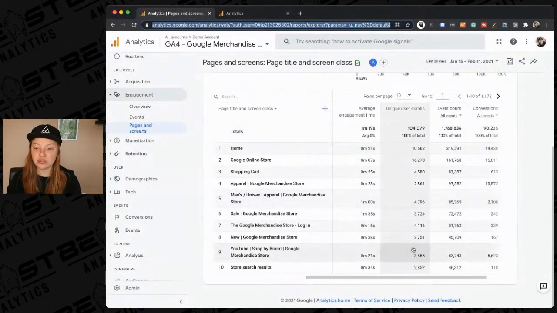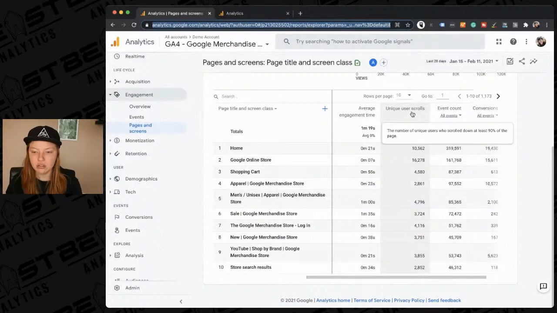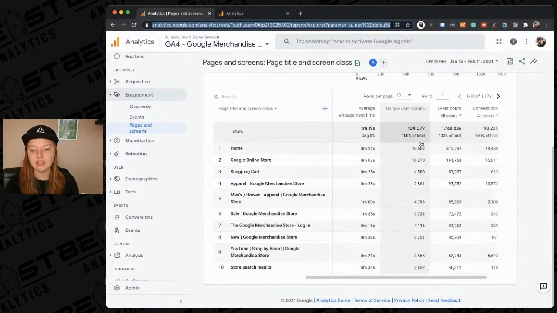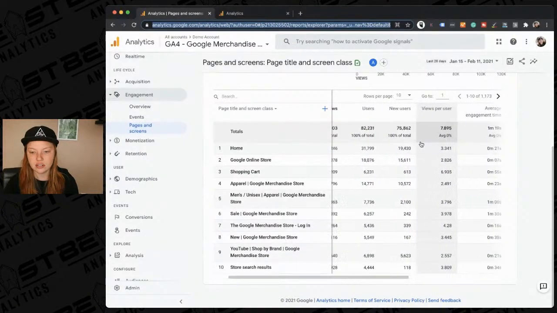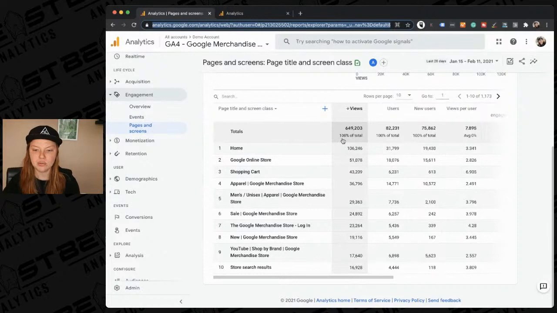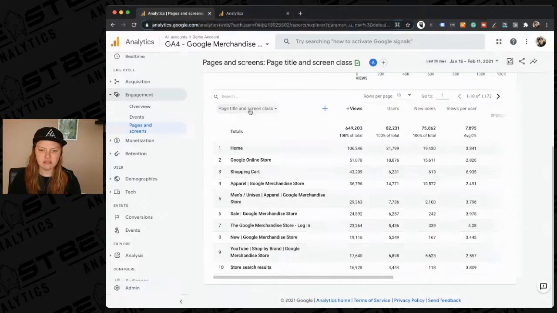So user scrolls, they added, it looks like the number of unique users who scroll down at least 90% of the page. That's a new metric. So I don't think that there is anywhere in regular Universal Analytics that we were able to track scrolls unless it was an event that we created ourselves. So that's interesting. We have average engagement, makes sense. Conversions, events, new users, views per user. And then we have the title and screen class.